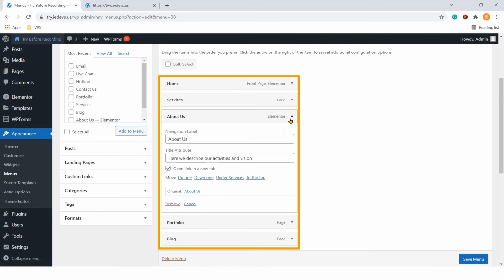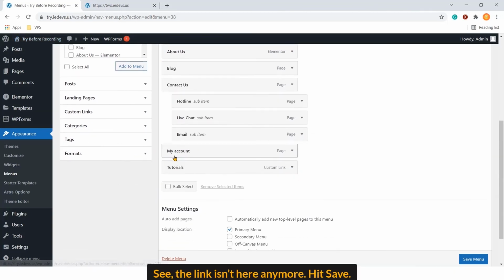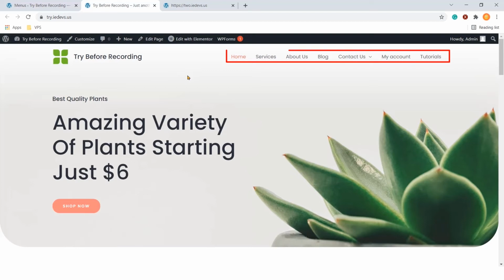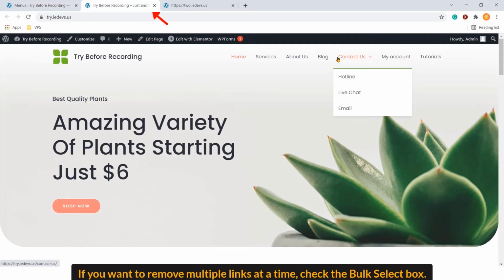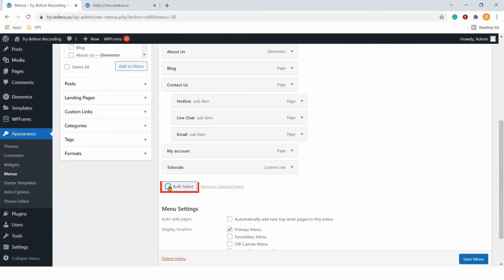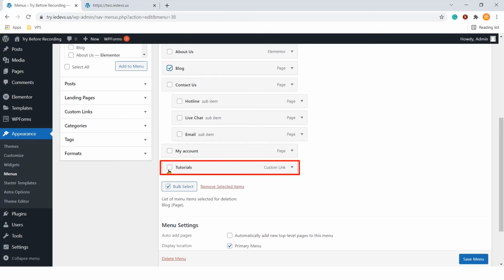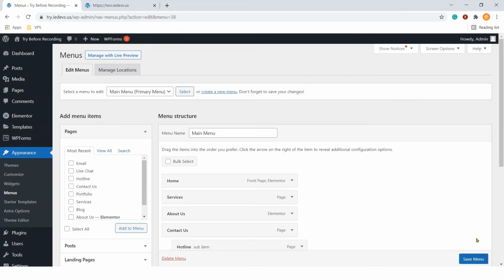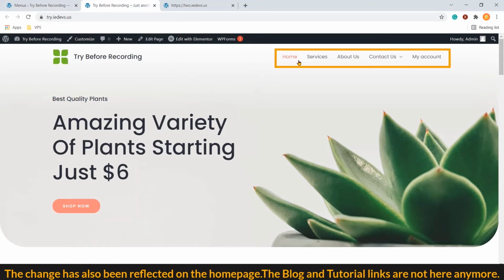Now, let's collapse the link. Let's remove the portfolio link. First, expand it. Then click Remove. See, the link isn't here anymore. Hit Save Menu button. It doesn't show on the front end either. If you want to remove multiple links at a time, check the bulk select box. Now, check the boxes next to the items you want to remove. Let's select blog and tutorials. Now click remove selected items. The items have been removed. Hit save menu button. The change has been reflected on the homepage. The blog and tutorials links are not here anymore.